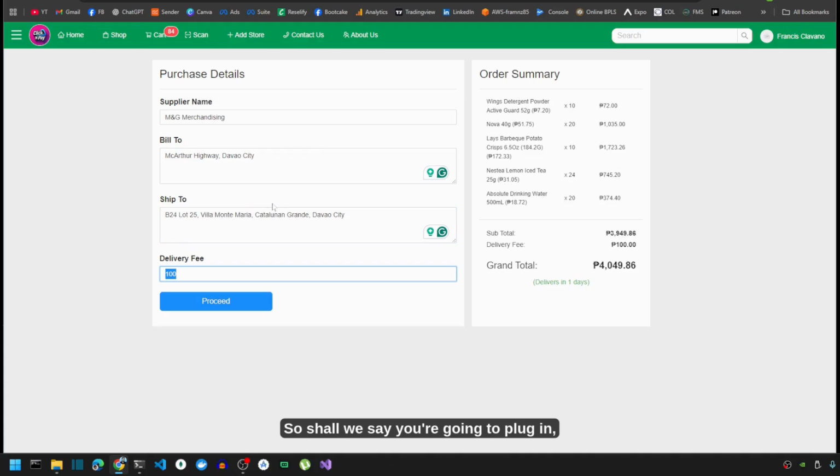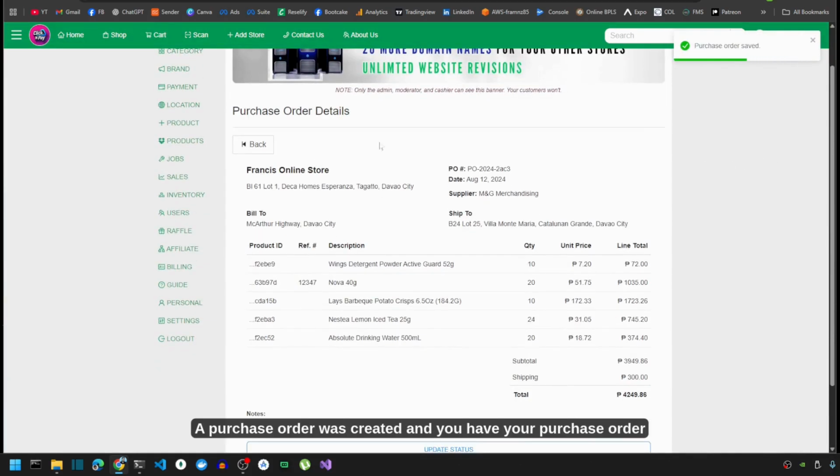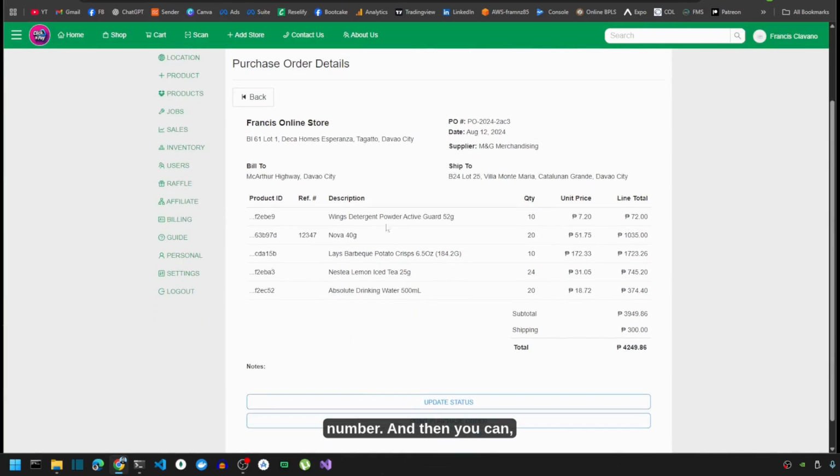So shall we say the supplier asks you to have a delivery fee of 500, or shall we say 300 pesos. You can edit the delivery fee. As you can see here, the order summary is being updated. If you proceed with that one, it will open up something like this. Okay, purchase order was created, and you have your purchase order number, and then you can now print this one.